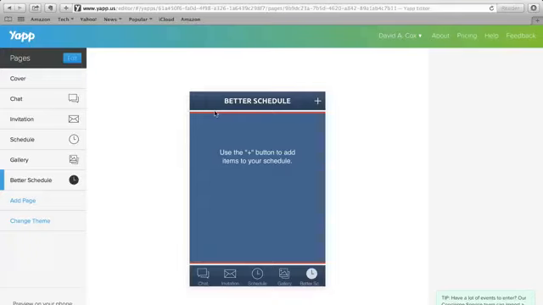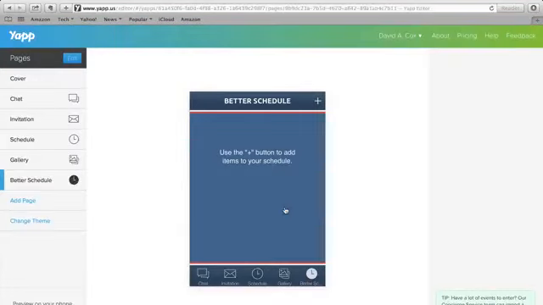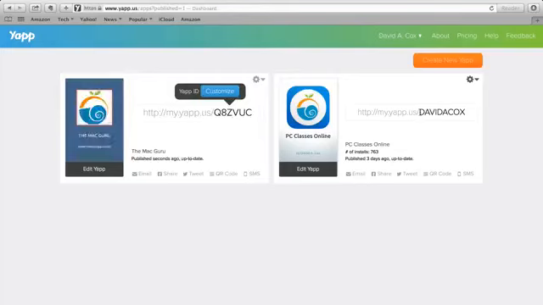Now, when you're done with creating your app, literally all you have to do is click the little preview button here at the bottom right. Okay, it's just going to kind of put everything together. It takes a minute or two. And when it's done, it's going to give you something like what you see over here that we've already done for PC Classes Online. It gives you this little hyperlink. Now, in my case, I actually paid an extra $10 to create a custom name.